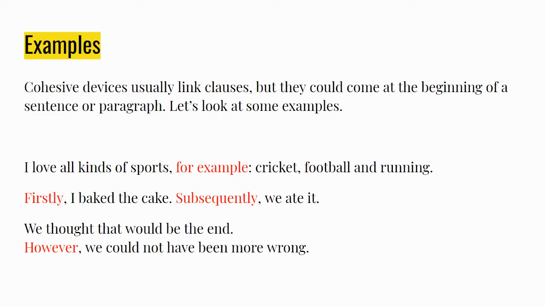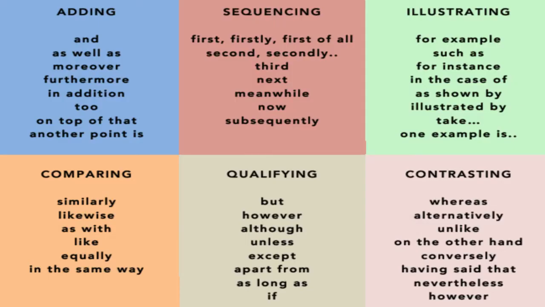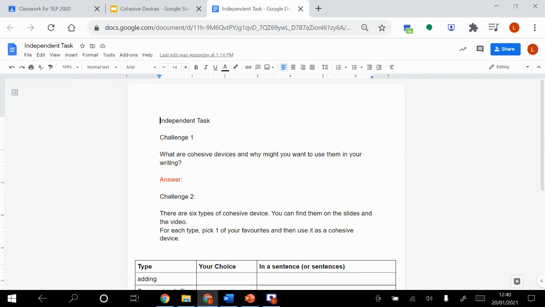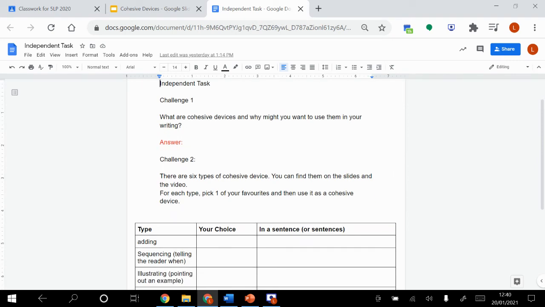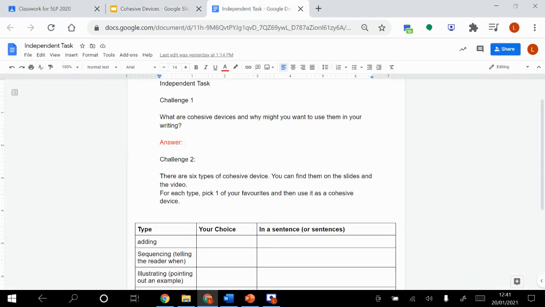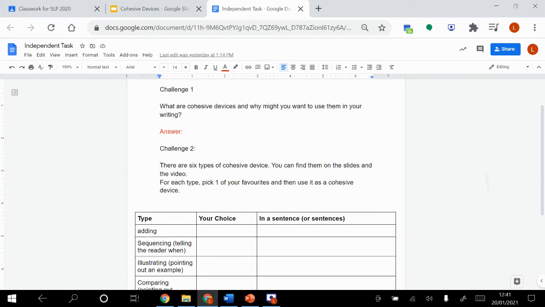So there's all different types of examples of cohesive devices there. This is the slide that you're going to want to have open whilst you are doing your independent task. And let's have a look at that independent task now. Okay, challenge 1 is just a quick bit of definition. I want you to tell me what a cohesive device is and why you might want to use them. Okay, so you need to explain to me what, and we can go back to our original slide here, which explains what cohesive devices are. Please try and write it in your own words so me and Miss Lobo know that you have understood it, and then give me an example of why you might want to use them. Okay, so all the stuff that I've been talking about for the last 5 or 10 minutes.